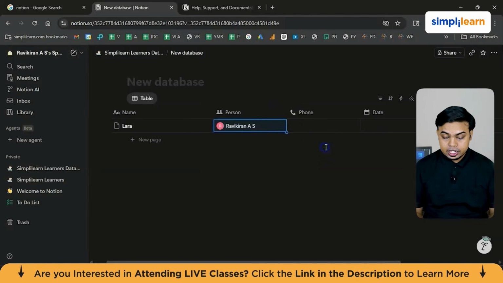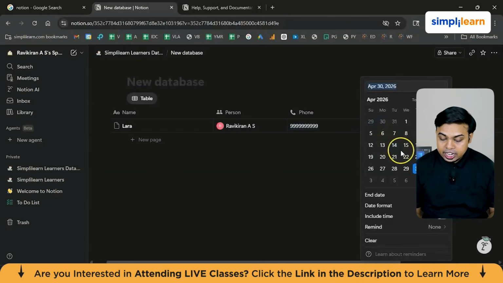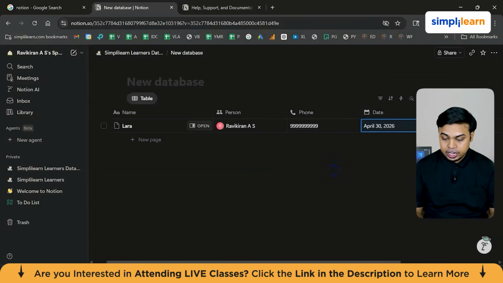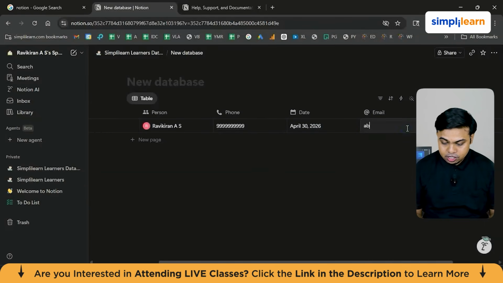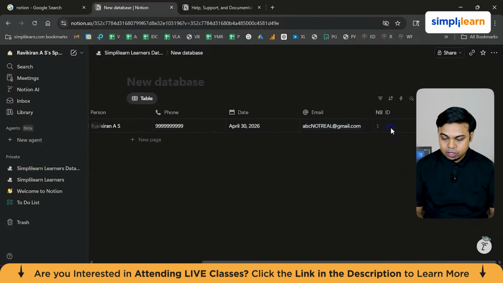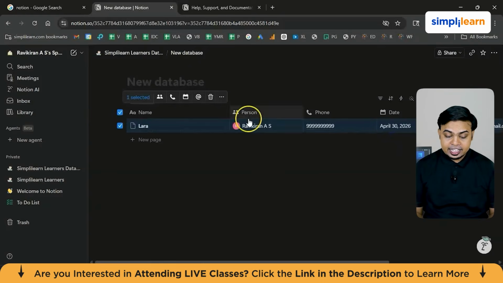And apart from that, you can also invite people to work on this database. I'll have some unrealistic number here, maybe 99999, something like that. And let me choose a random date on this particular database when this particular entry was added to the database. And an email address, which is not realistic, something like abc@gmail.com. Or let me just specifically mention abc not real at gmail.com, and some roll number. So automatically it added as 1.